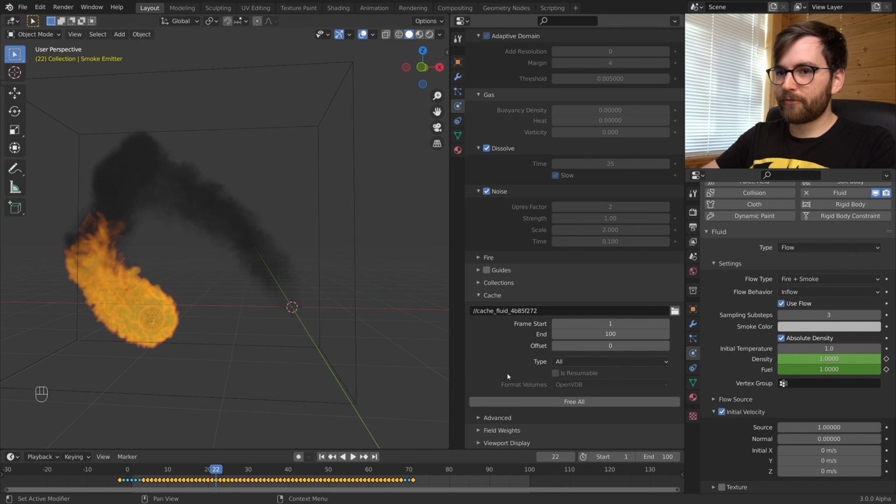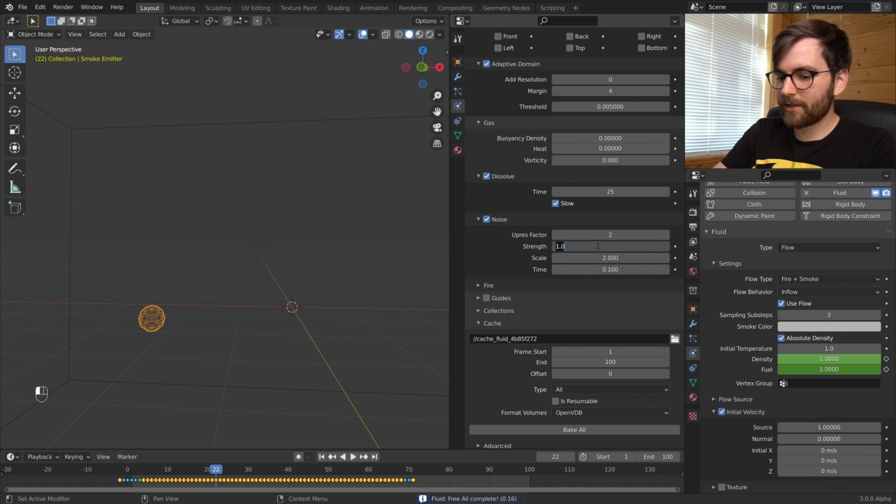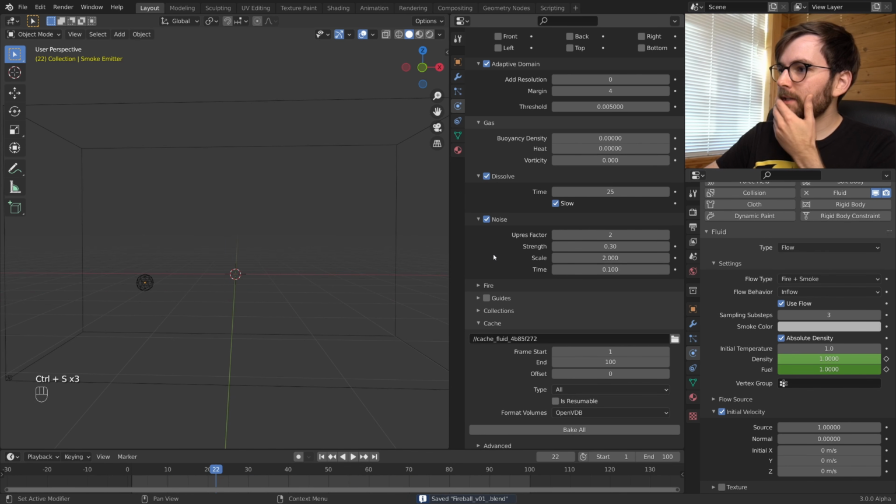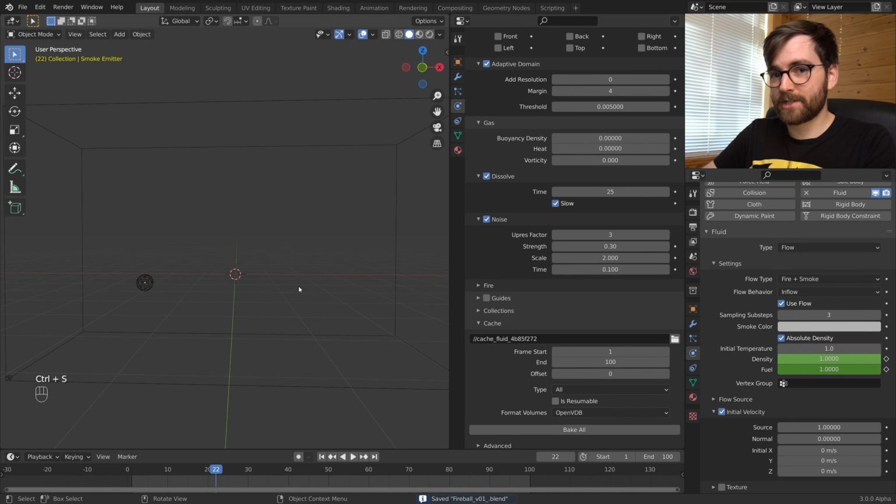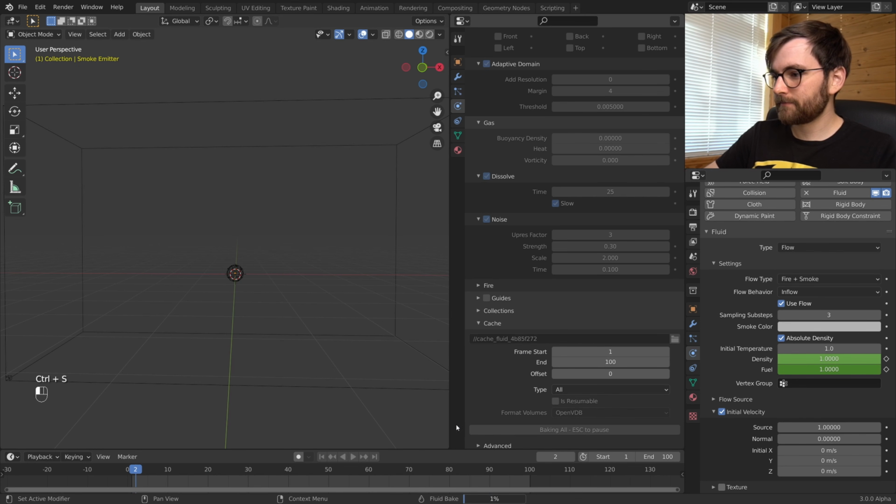And let's go free all. Let's lower the strength of our noise. Let's do 0.4 or 0.3. You know what? Let's go ahead and set the upres factor to 3 because I think this is going to be our final bake for this tutorial. This is going to take a while. Let's go ahead and click bake all.